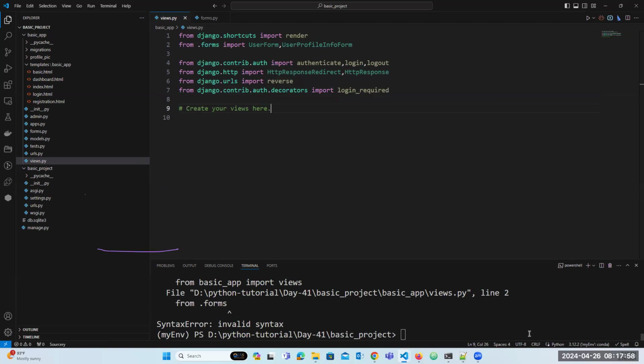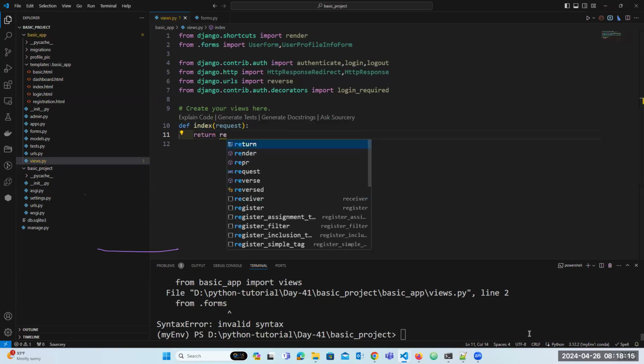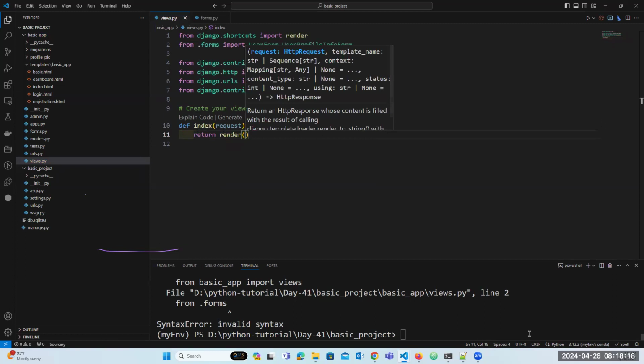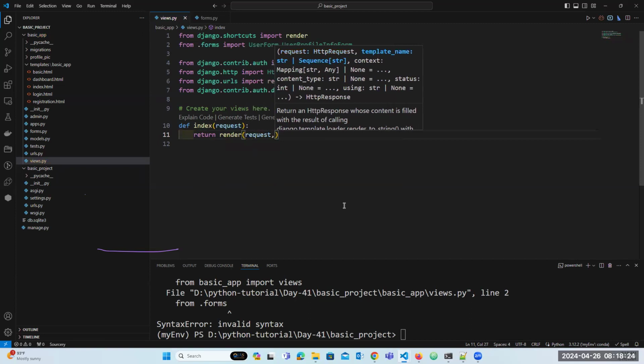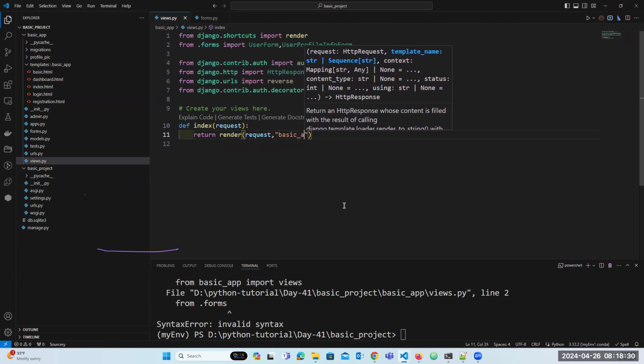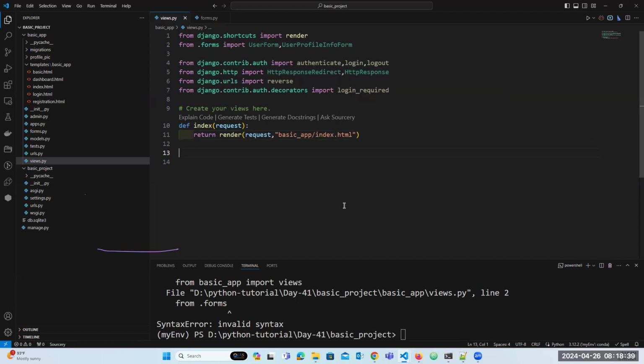So first thing, we need to develop def index(request), where I need to return render, request comma, and what is the page? Our page is basic HTML, so basic_app/index.html.